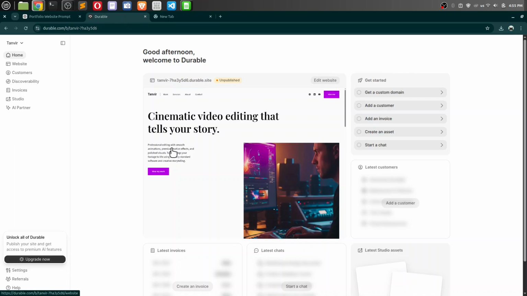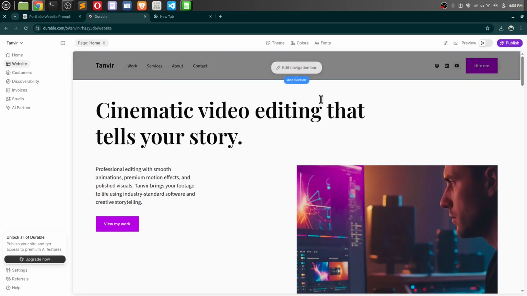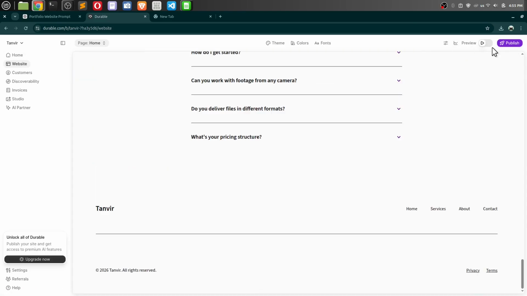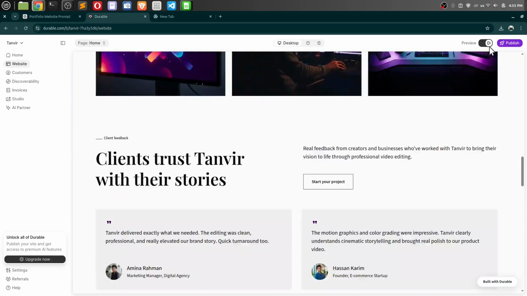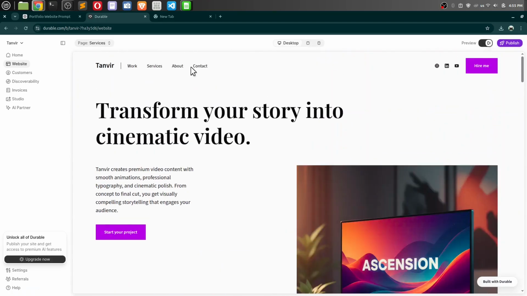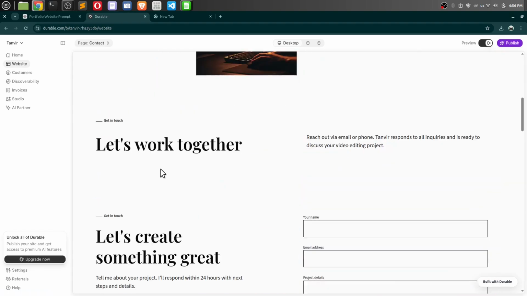So here is our website. Here you can see. Now we'll go for edit website. Here we go. Now we can go for the preview. Here you can see all the sections working perfectly here, right?